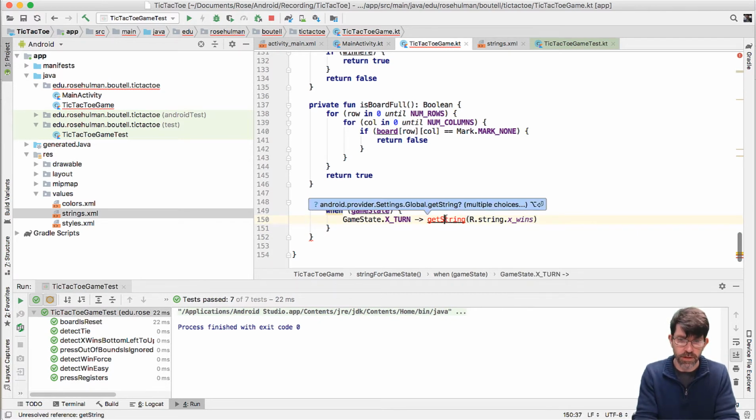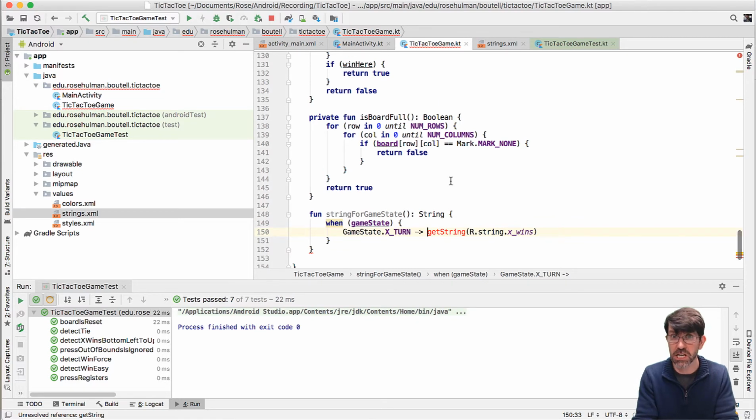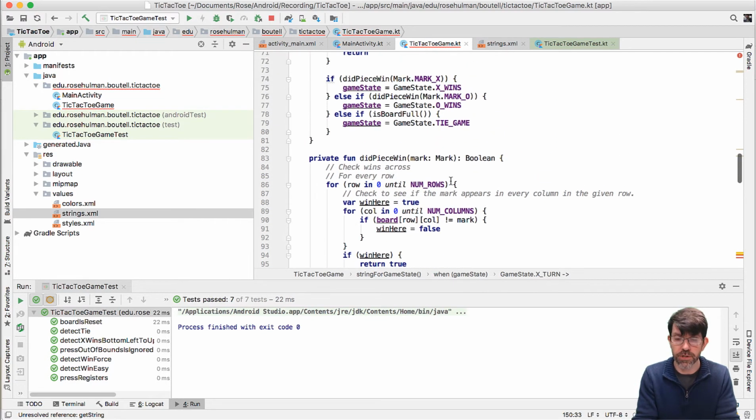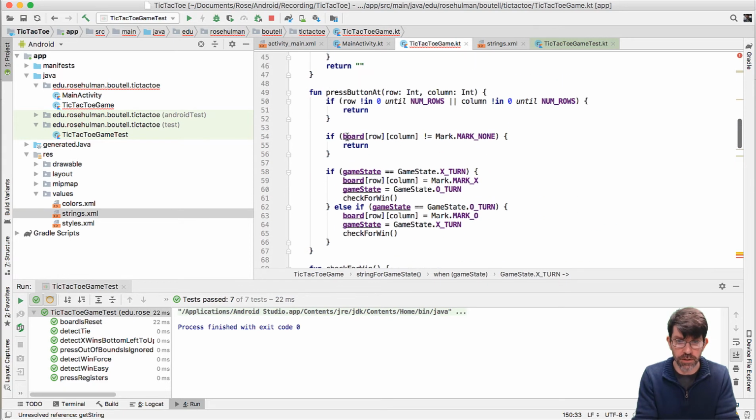The only problem is getString is not a part of TicTacToe game. Remember, we use getString from an activity. We don't have an activity here. Well, actually, it was from the context from the activity, but we don't have to worry about that, other than we need a context. So this is a good opportunity for us to build in another constructor.